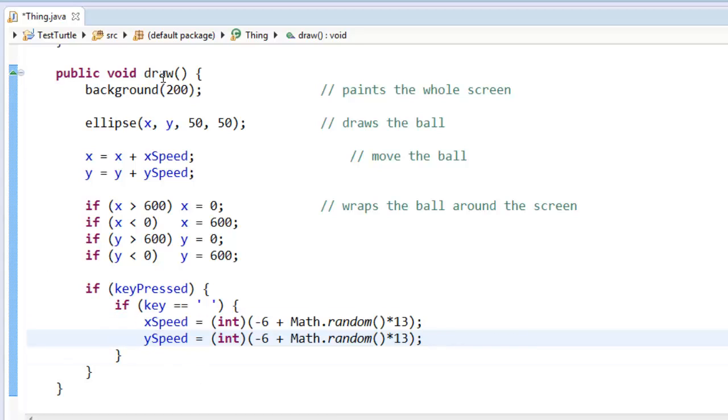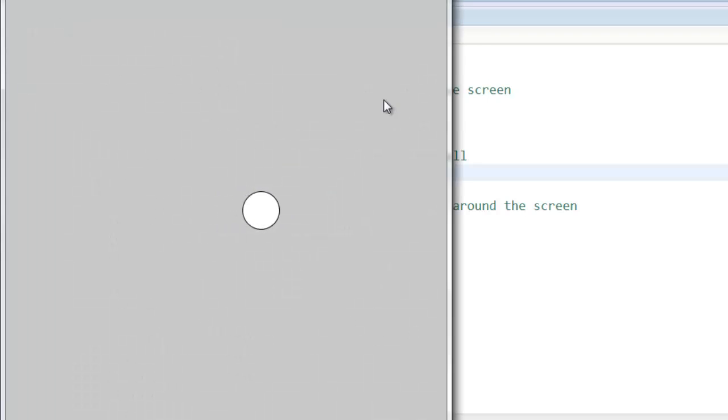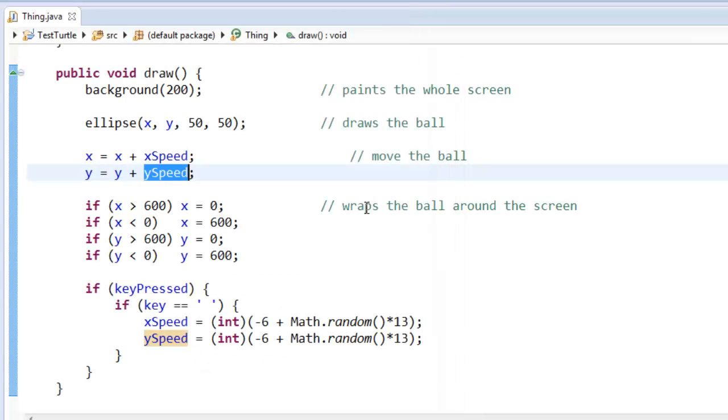And when it loops back up to the top of draw, I'm using those 2 new numbers to add into the position. So let's see if it works. I press space, and it's going in a new random direction. Great, so that seems to be working.